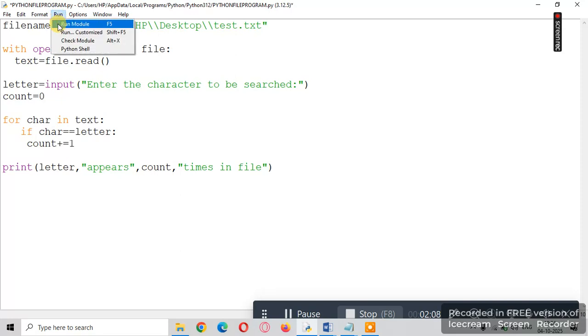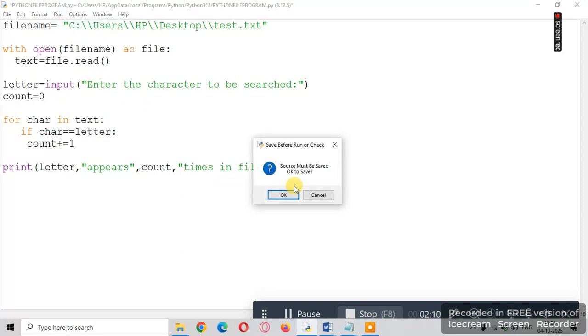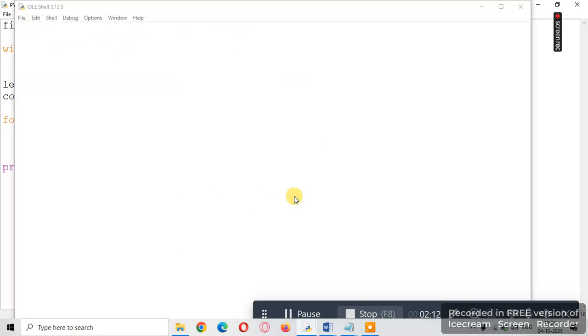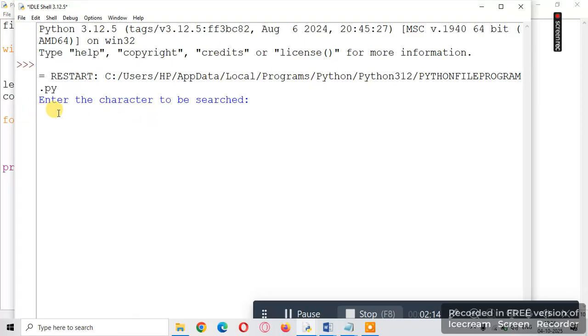Now if I am going to run this program, it will ask to enter the character to be searched. Now I am going to give the character A. So the program will display A appears 9 times in file.